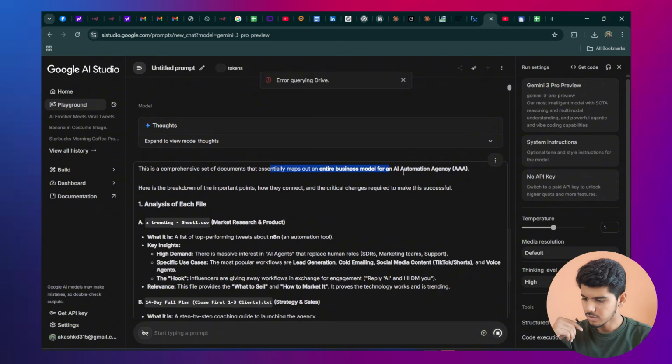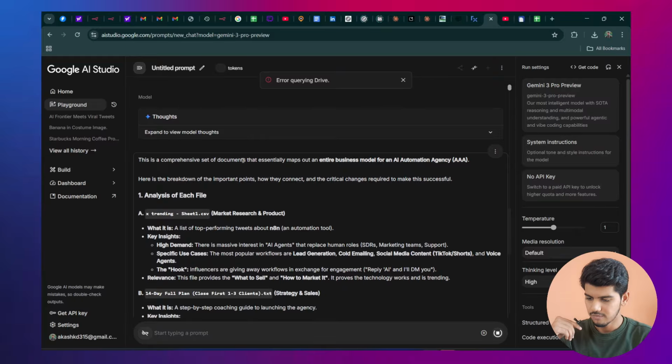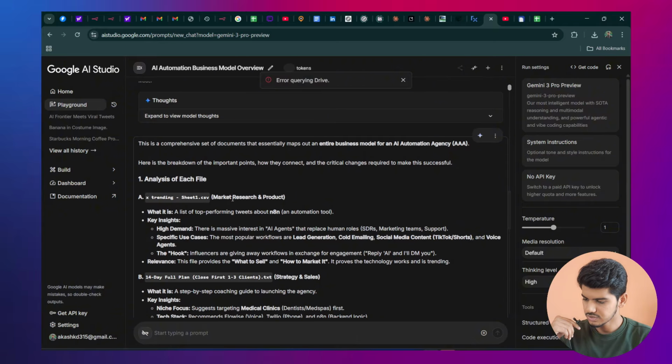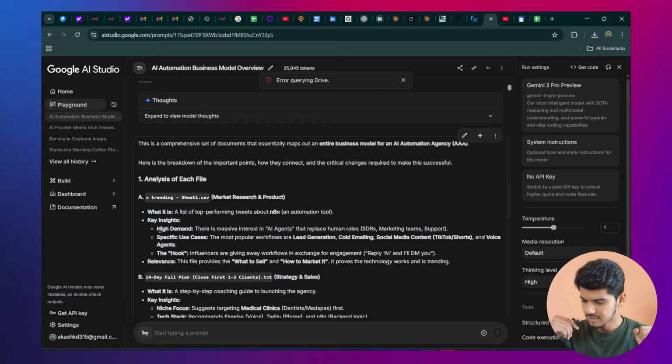This is a comprehensive set of documents that essentially maps out an entire business model for an AI automation agency. So here's the breakdown. Number 1, analysis of each file. X trending sheet, what is inside it? Market research and product. A list of top performing tweets about n8n. And what are the key insights? High demand. There is massive interest in AI agents that replace human roles, SDRs, marketing team support, and specific use case agents.